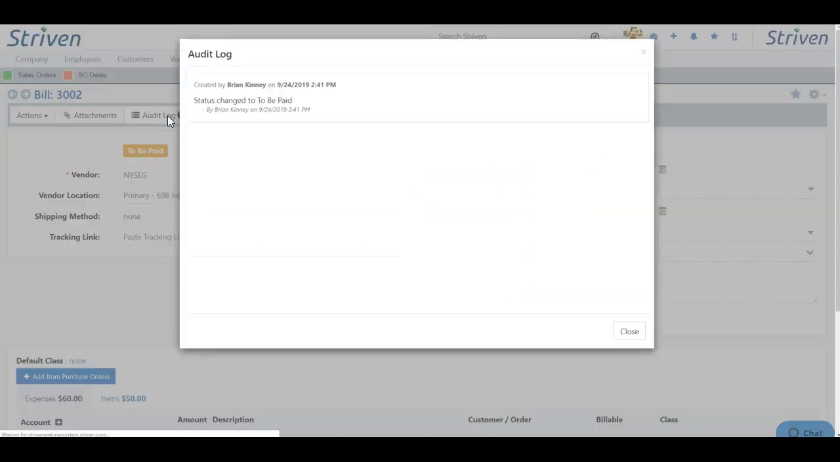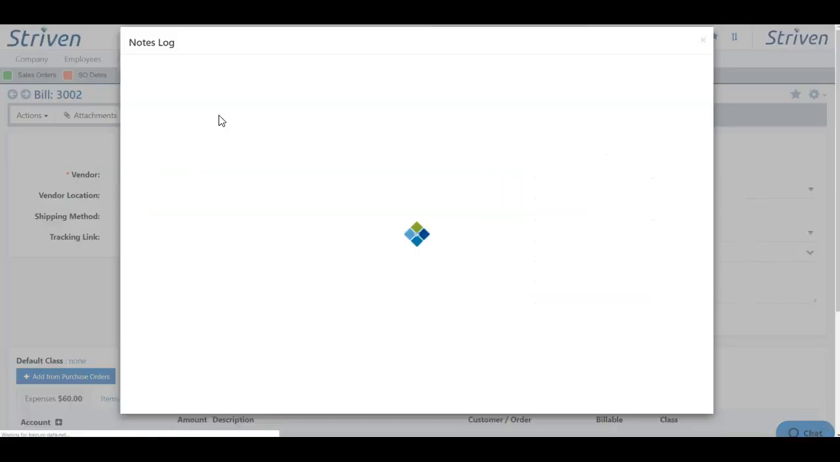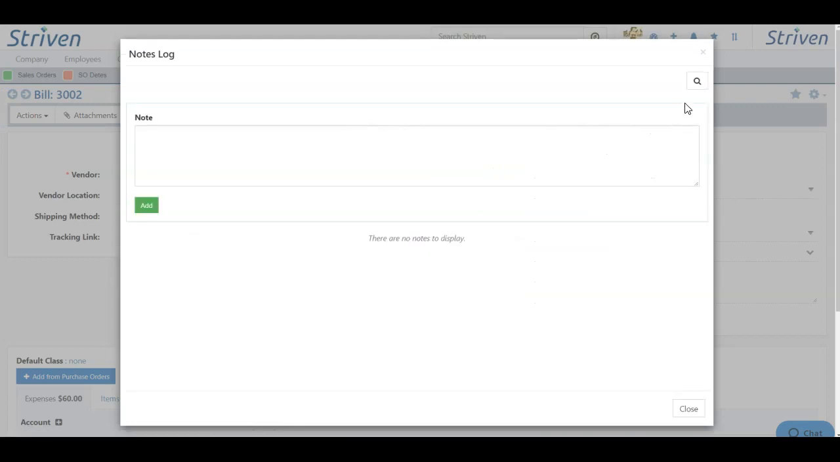We also have an audit log to show you any changes made to the bill. The notes will allow you to capture status updates about the bill.